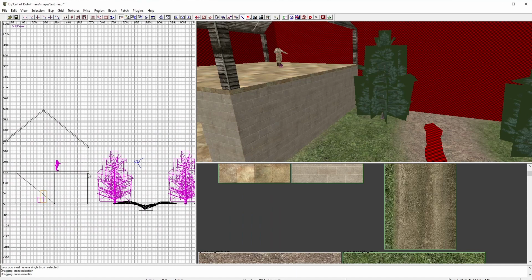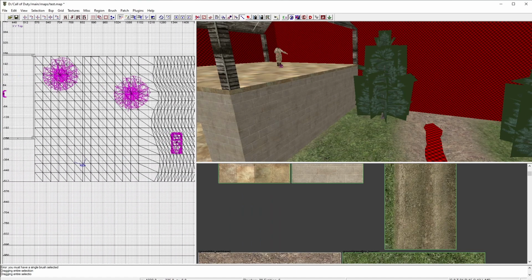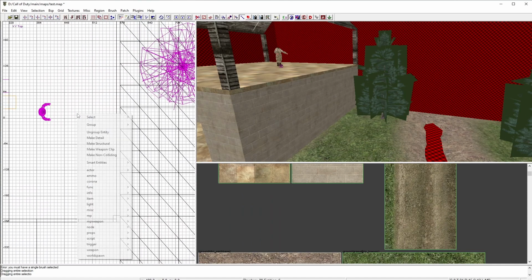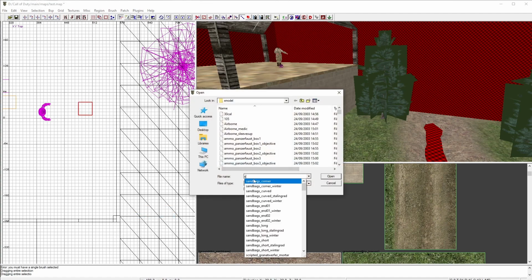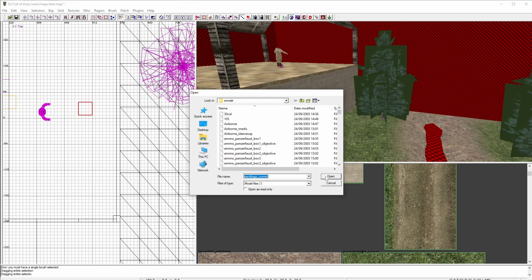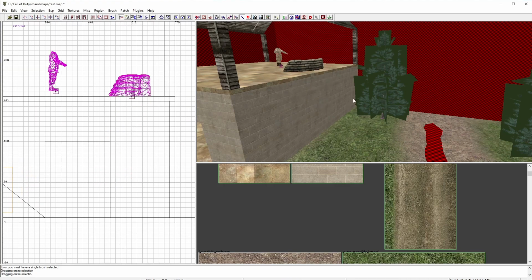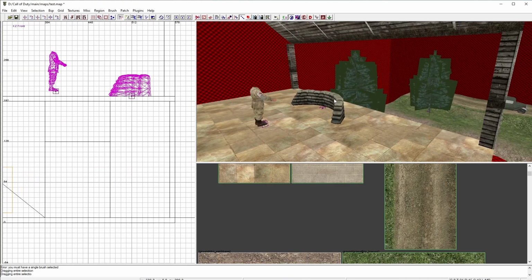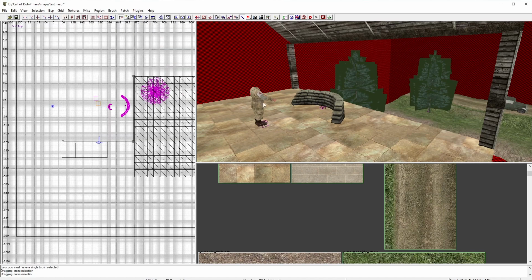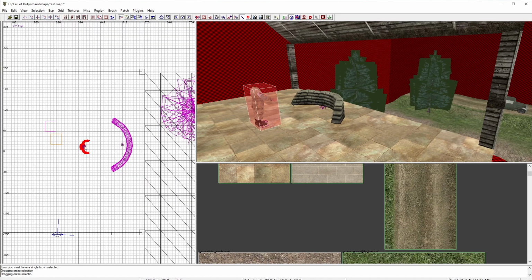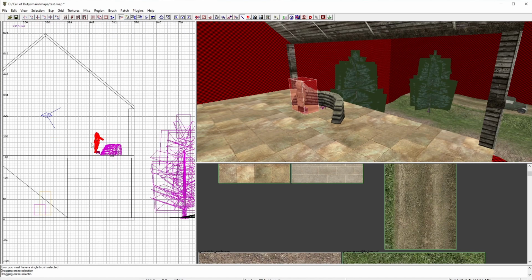You can also spawn sandbags. That's also a model. I want sandbags, let's say curved, for our guy up here. Let's place him right behind them.